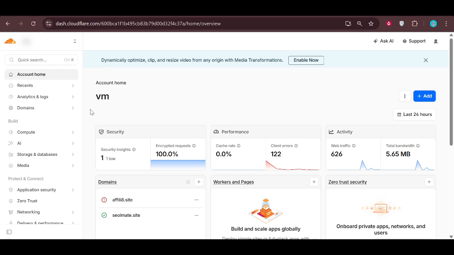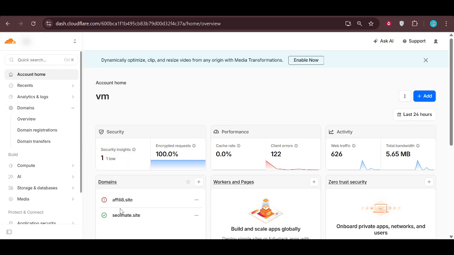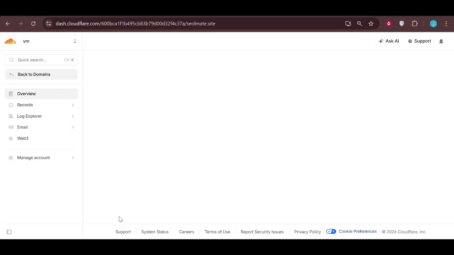To get started, make sure you're logged into your Cloudflare dashboard in your web browser. Once you're signed in, choose the domain you want to work with from your list of sites. That will bring you to that domain's overview page, which is the main control panel for that site inside Cloudflare.